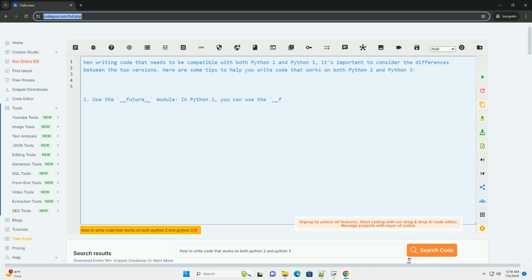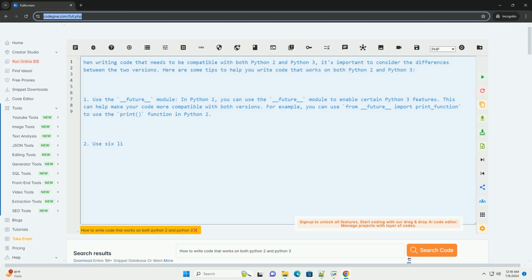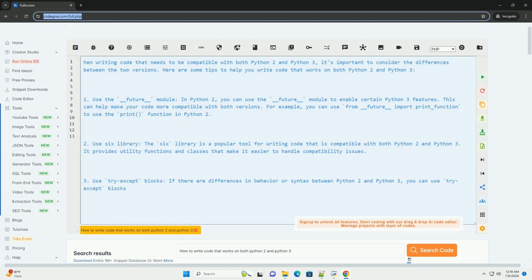When writing code that needs to be compatible with both Python 2 and Python 3, it's important to consider the differences between the two versions. Here are some tips to help you write code that works on both Python 2 and Python 3.